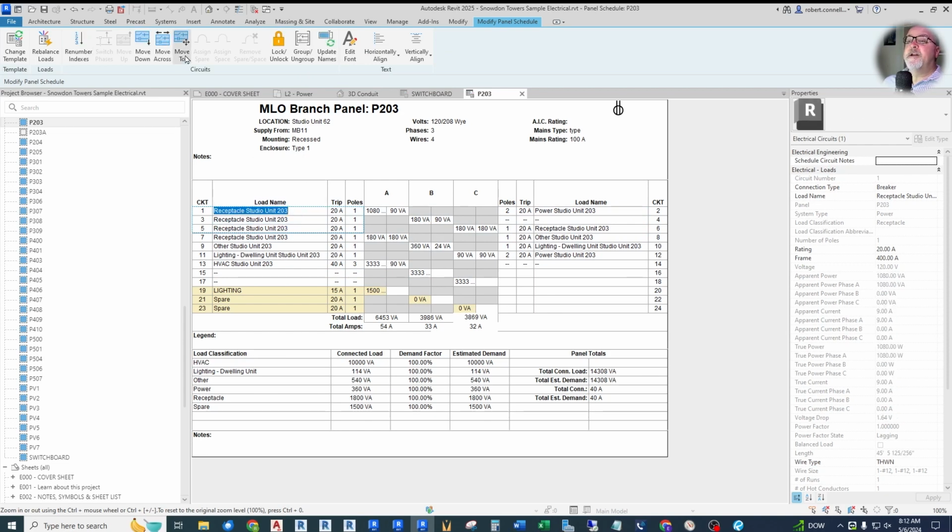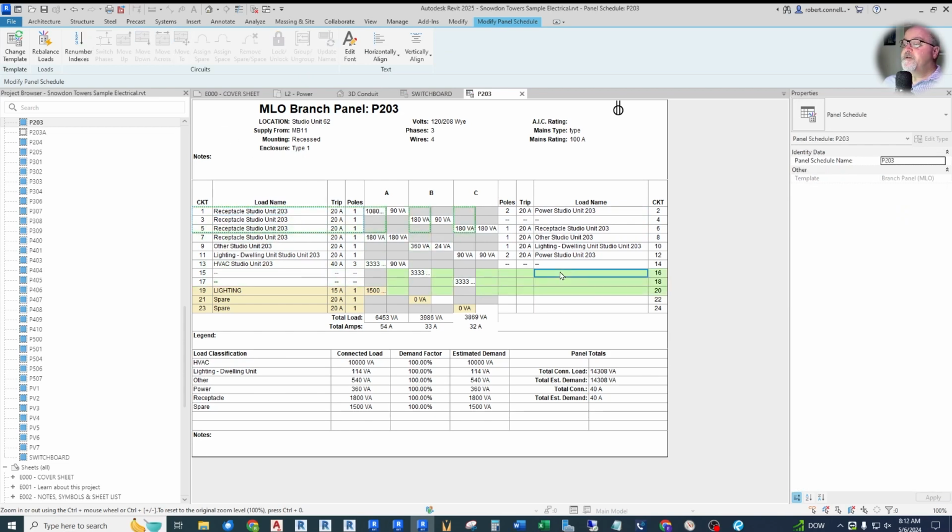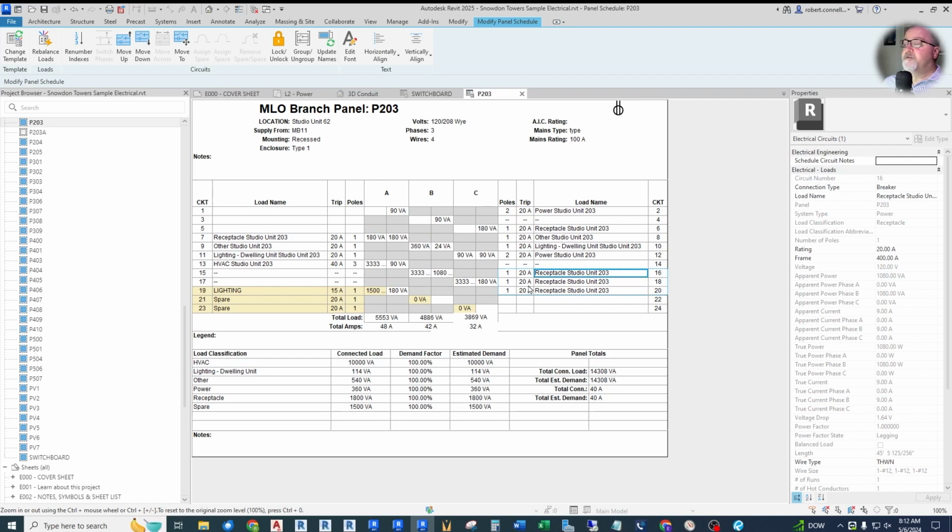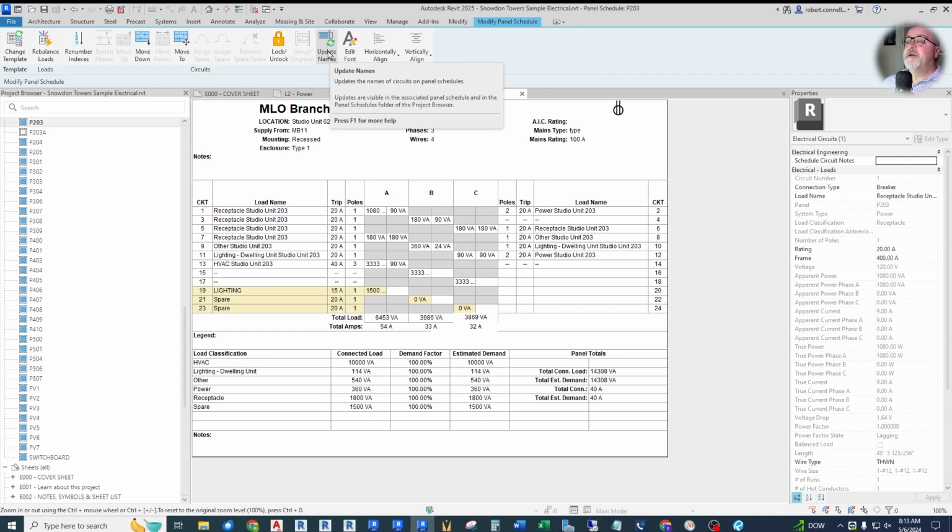If I take one and I say move two, it treats those as a group. So I want all those three grouped together. So there's a way to actually group some circuits that are not on a multi-pole breaker. And we can ungroup those. Update names. Be careful with this.